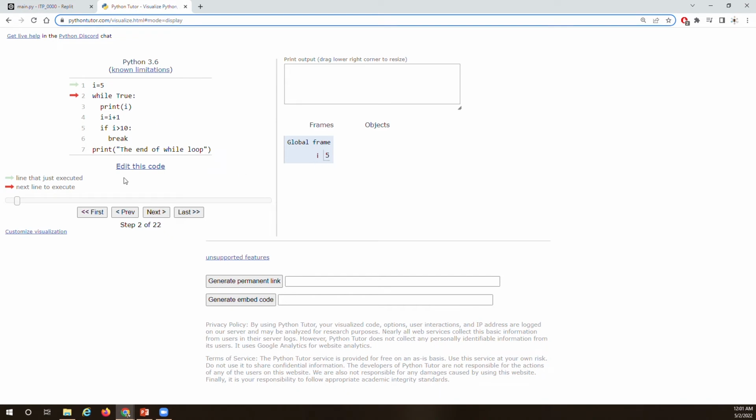Alright, so I is 5. While true, it's already true, so print 5. It did print 5. I will become 6, it becomes 6. Is I greater than 10? No, right? So it will not break. The red arrow will not come to line number 6.